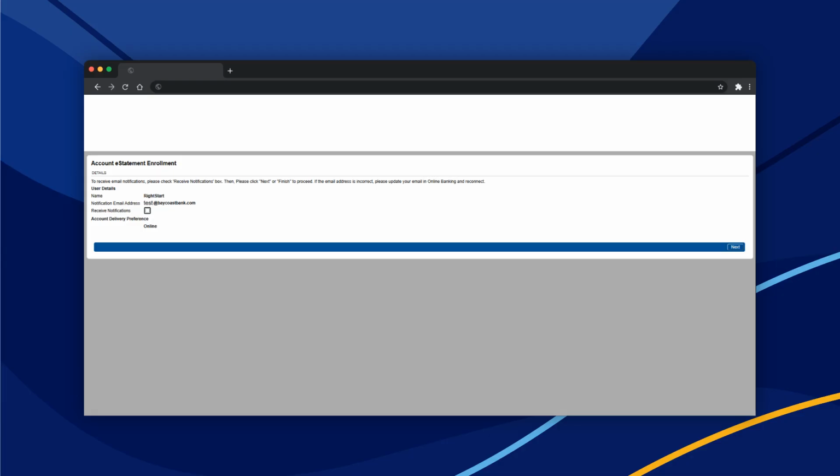To enroll in account eStatements and receive email notifications, please check the Receive Notifications box. Then click Next to proceed. If your email address is incorrect, update it in online banking and reconnect.